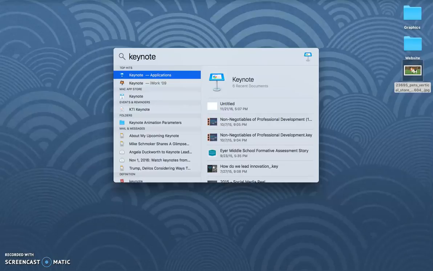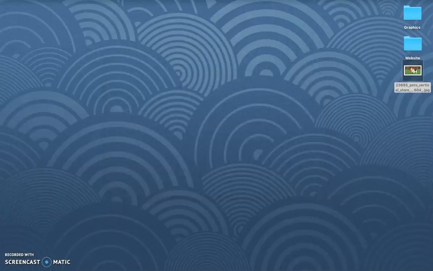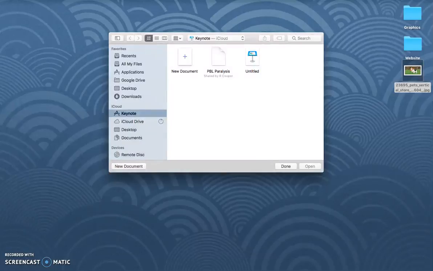You'll see that it'll appear. Select it. You'll know now that you're in the Keynote application because you see that Keynote has appeared on the top left-hand side of your screen. Anytime you're opening a new application on your Mac, the application that's currently running will show in the top left-hand corner.